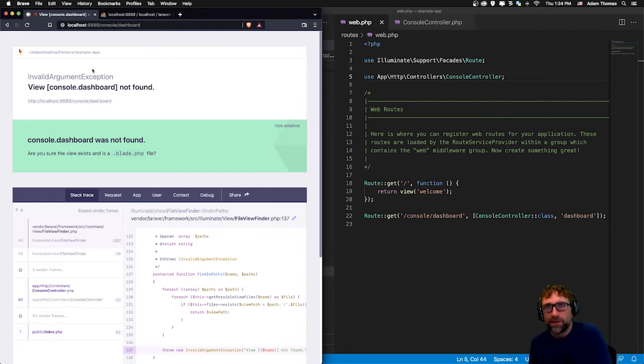So at this point, console / dashboard is hitting my routes file. My routes file is saying this applies to the dashboard method in the console controller. The console controller, the dashboard method is saying preparing any data, which in this case is none, and it's applying the dashboard view. So the process is working. We just need a dashboard.